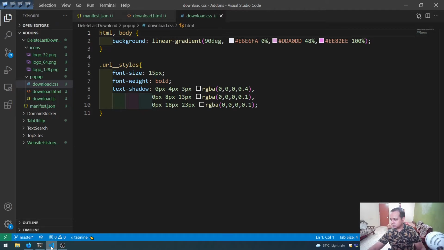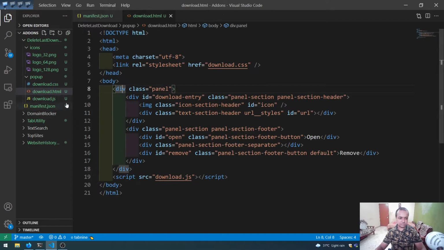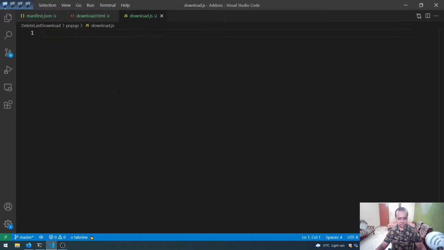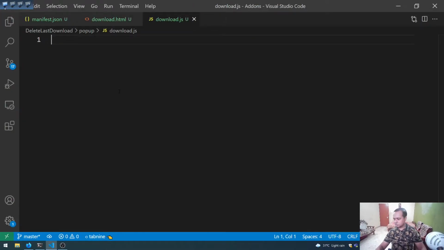Okay, so for that, let's come to the download.js file, close it, and increase the size a bit more so that it is viewable even on smaller devices. Smaller means mobile phones and all.